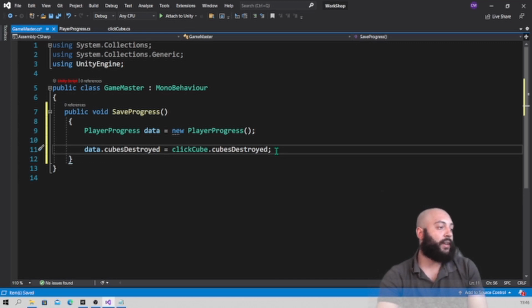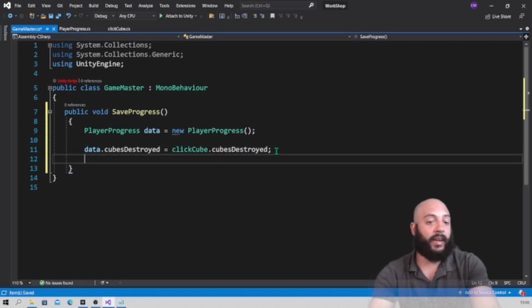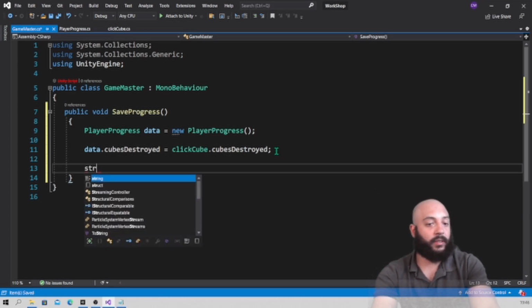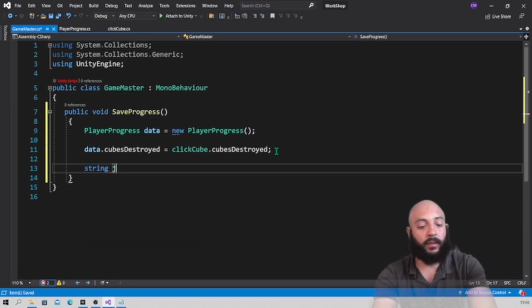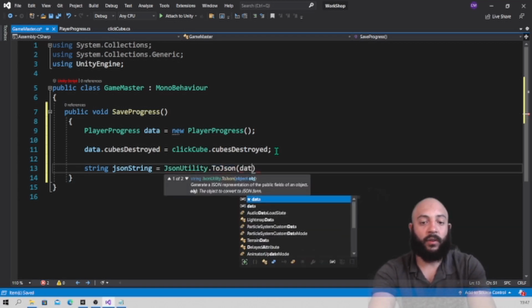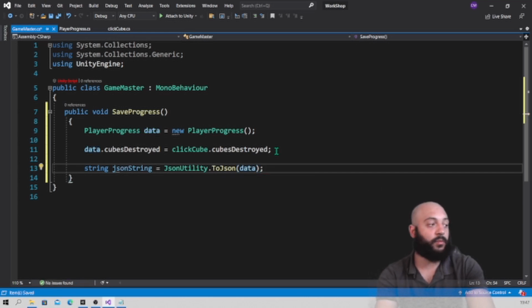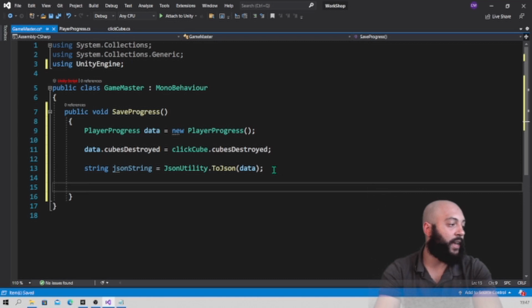Okay, so now that's done, we actually have to save this data to a JSON file, and we do that by creating a string. So we're going to say string JSON string equals JSON utility dot to JSON, and then we plug in our data variable. Okay, so that's done.